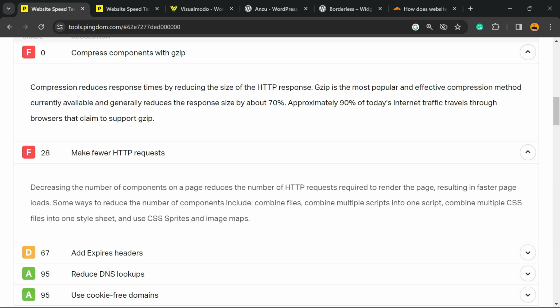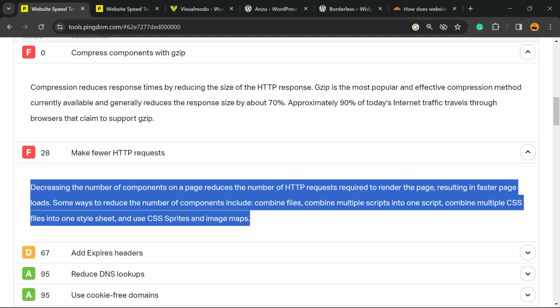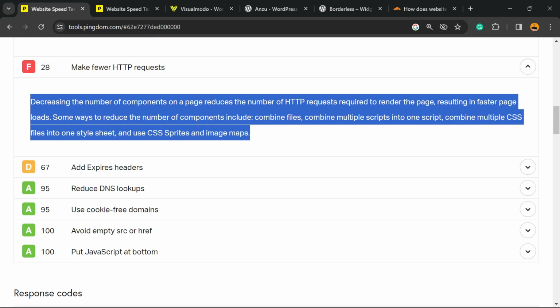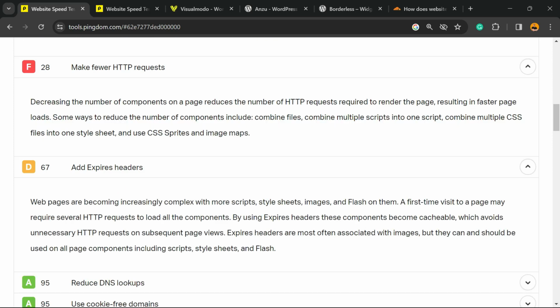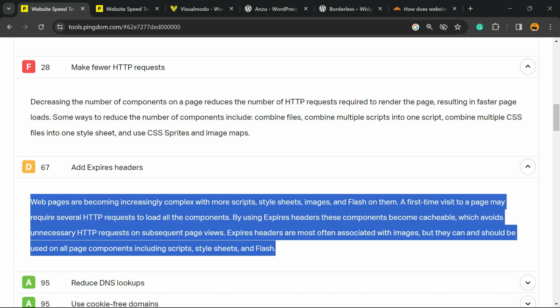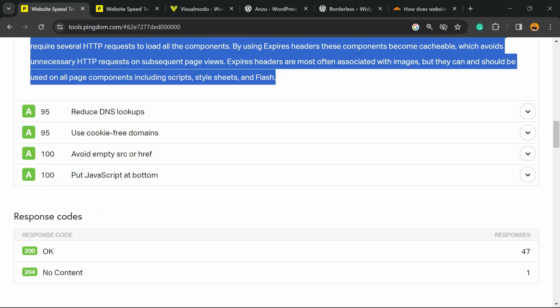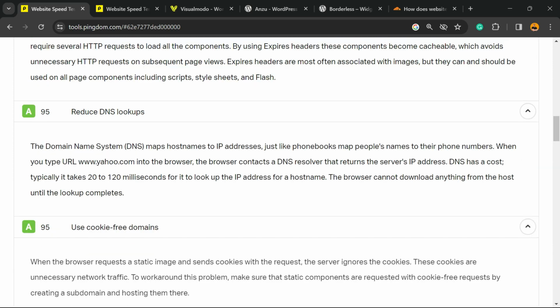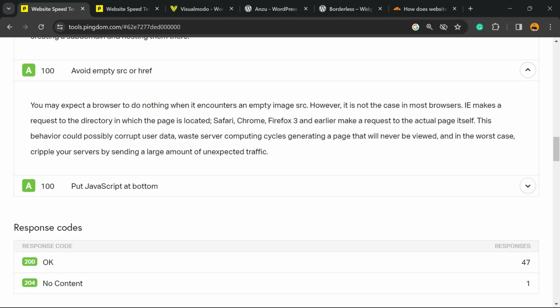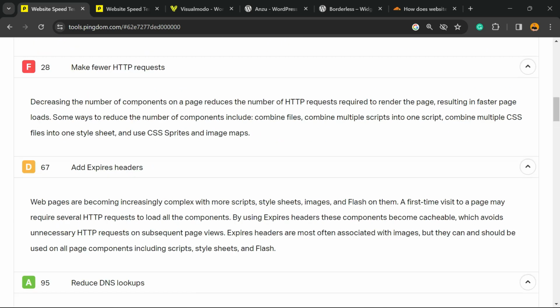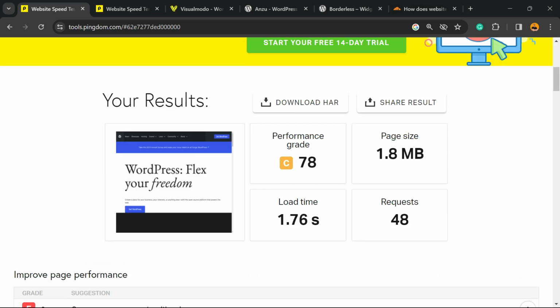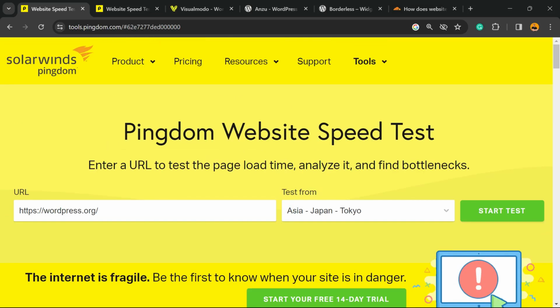Now we have make fewer HTTP requests. You have a description to guide you on what to do. We have a D on add expires headers. This is a very important thing. We have tutorials explaining how to fix these three options. Just go to YouTube and search for Visual Motor Plus, compress gzip, or make fewer HTTP requests. And we have a good grade right here explaining other important things for your A grade or other grades. You can redo the change and optimize your site, and after this go back right here and test.